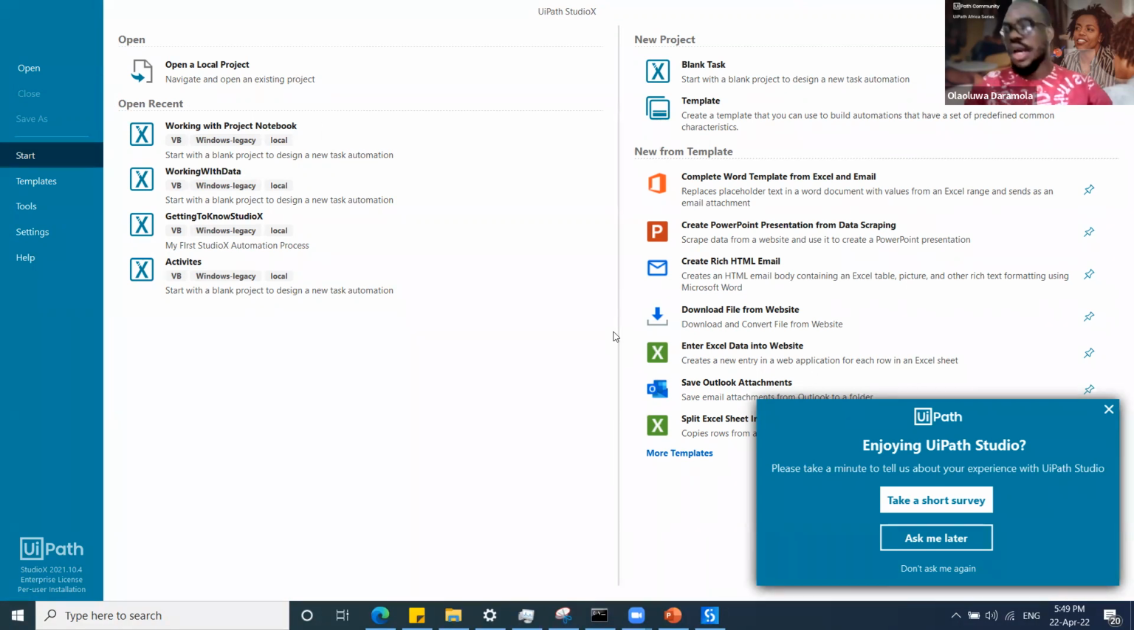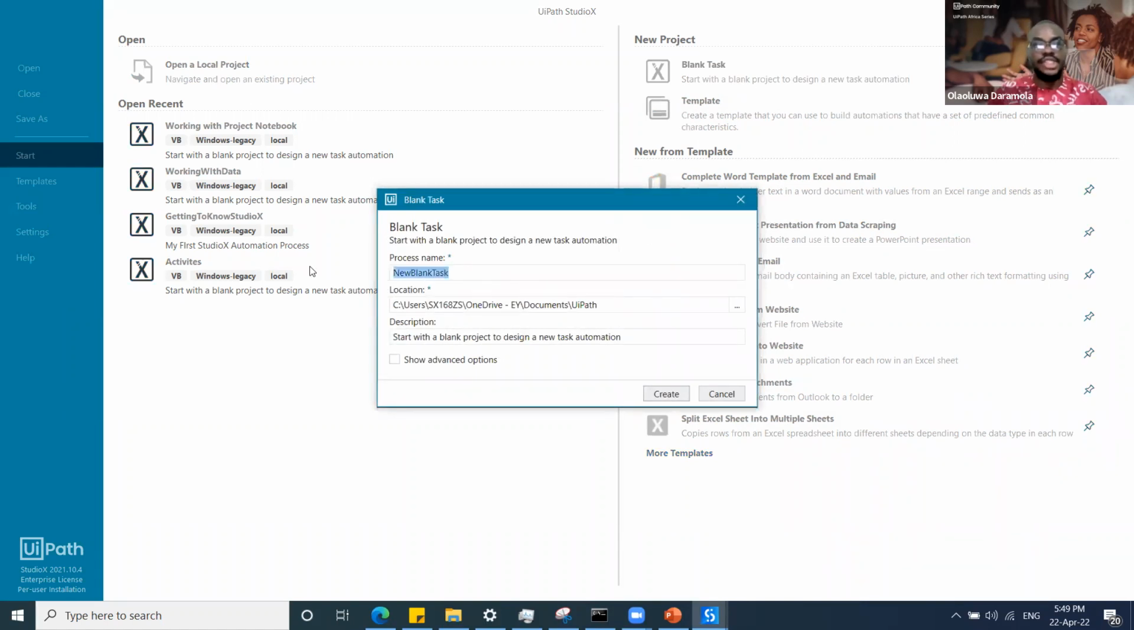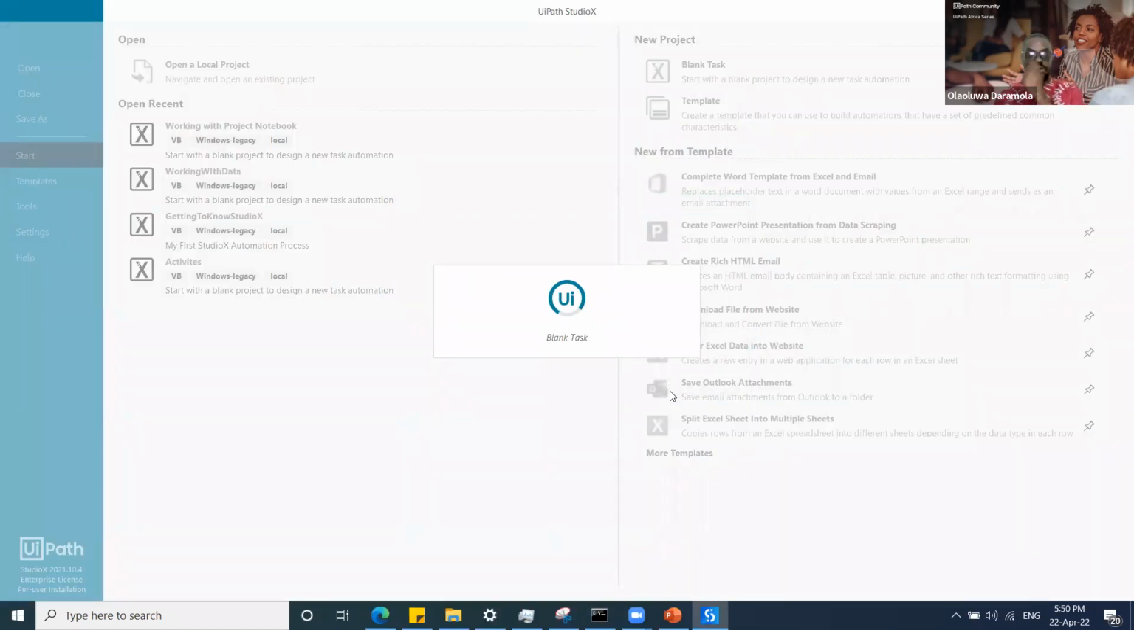Okay, great. So our UiPath StudioX is up and running now. And I would like to invite you to create a blank task with me by clicking on the blank task action. And we'll just create a blank task called Working with Excel. Feel free to add a descriptor, and then click on Create. This will create a blank task where we'll build out our automation.